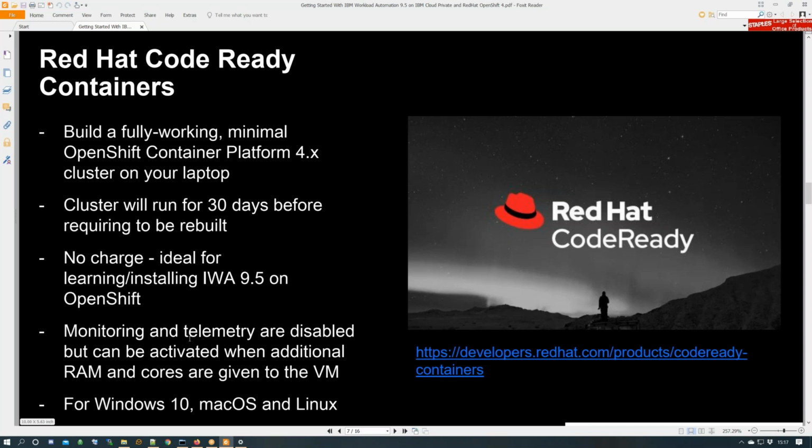It runs for 30 days, then you need to destroy it and reload it again. And I'm assuming that's just for license reasons, but it's an absolutely brilliant way of dipping your toe in OpenShift because it's completely fully functional.